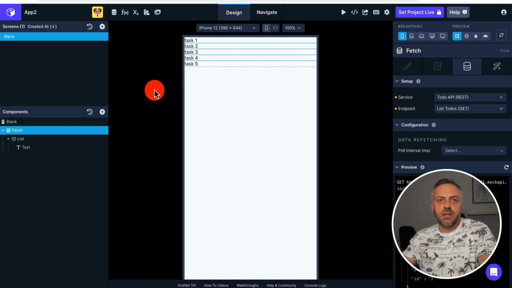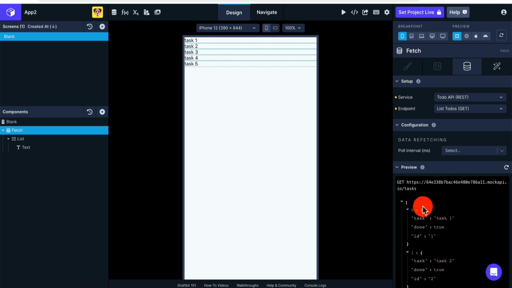We don't need to compile the app. We don't need to do anything. It's all real time. So as you can see, it's actually showing us the raw data from the API call, but it's also showing us the task right here.